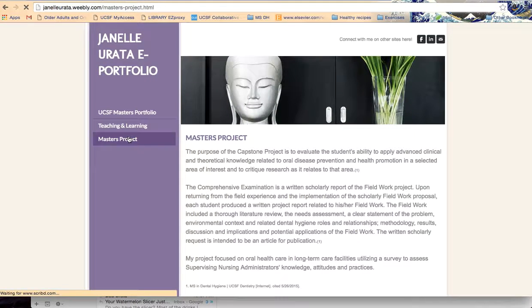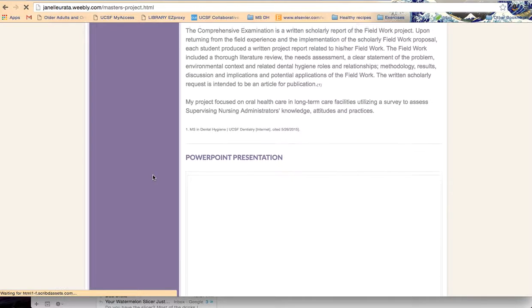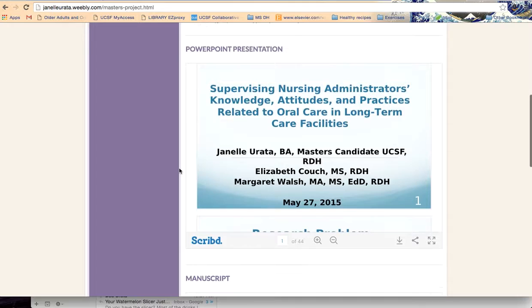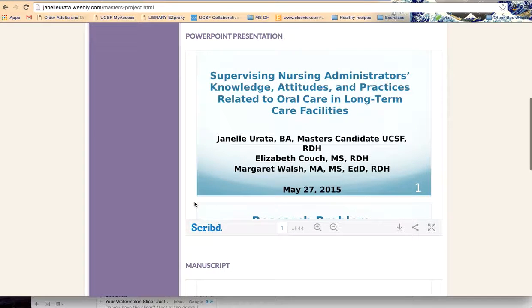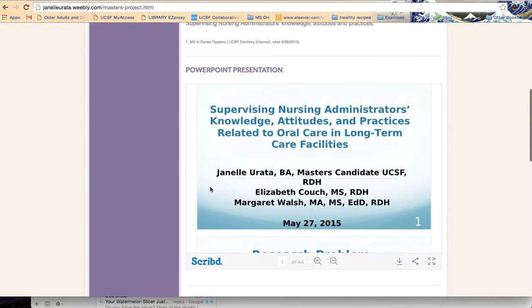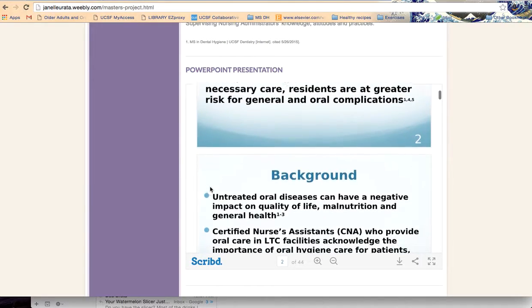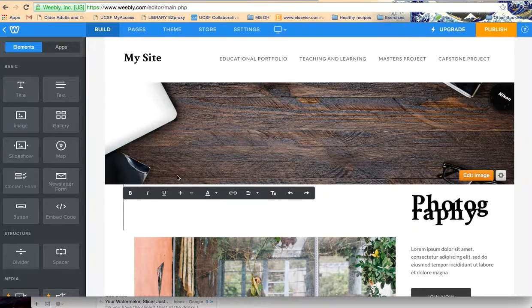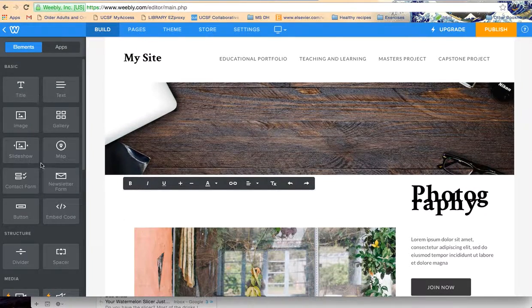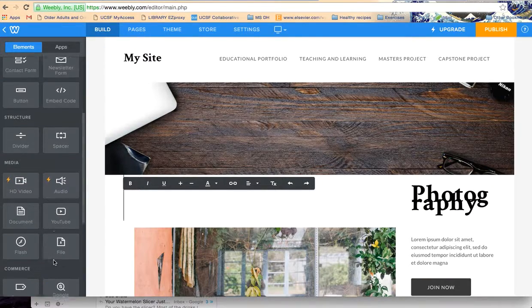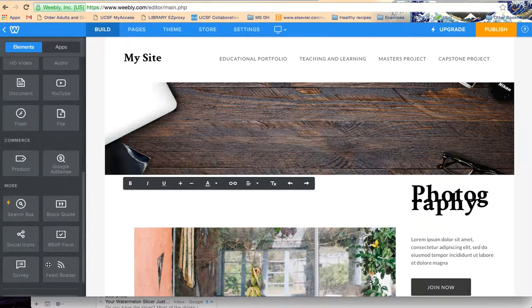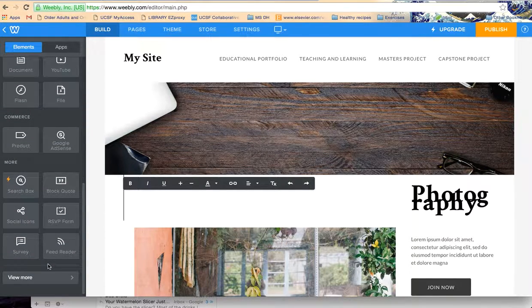There's a lot of different ways you can do this. It's however you want to organize it, but I tried to do it as logically as I thought possible. So for a PowerPoint presentation, you can even embed this into your portfolio. So it's all relatively pretty easy. You just kind of have to fiddle around with it. There's a lot of good tools on the side. There's dividers, spacers. You can add video if you'd like.